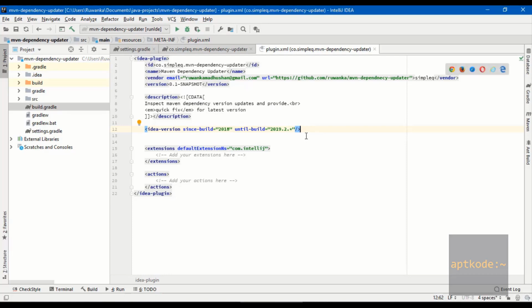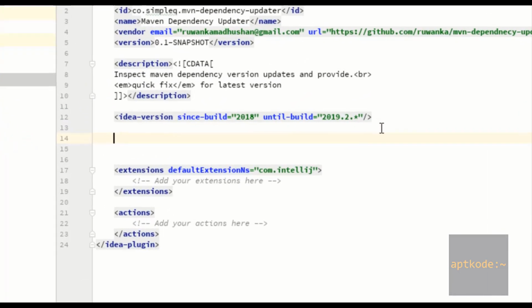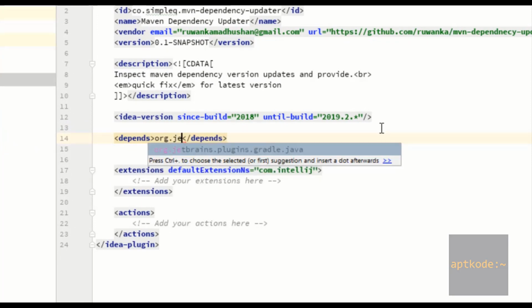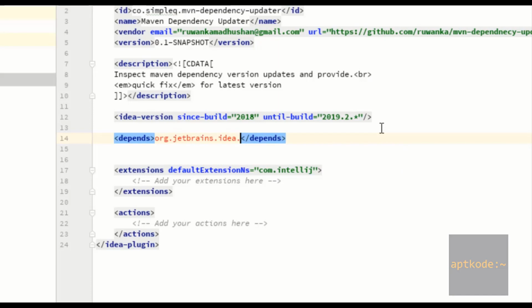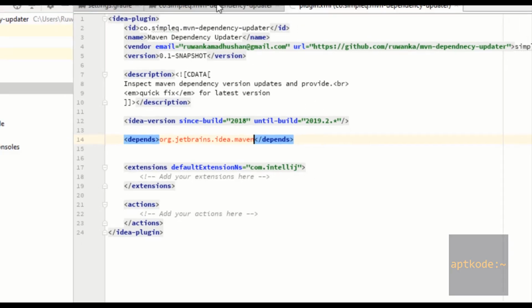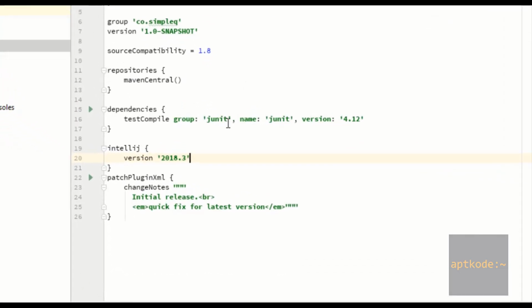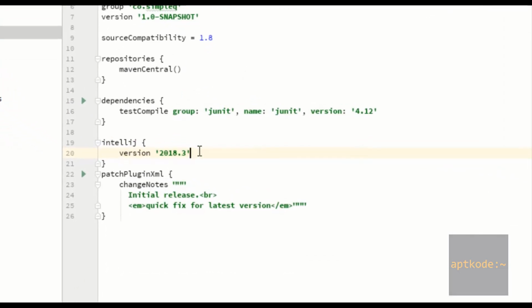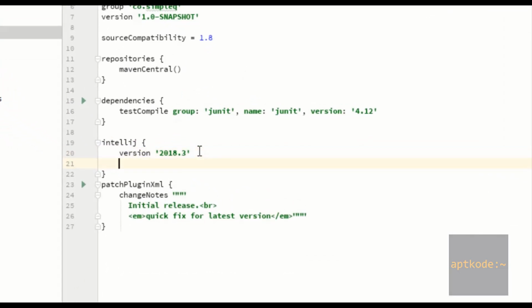So in this plugin we need to use some dependency coming from the IntelliJ SDK itself to use some Maven stuff, right? For doing that, we need to add the depends tag here. Depends, we need to put org.jetbrains.idea.maven, right? This is the dependency we need, and we also need to add the plugin to the IntelliJ plugin section, right?